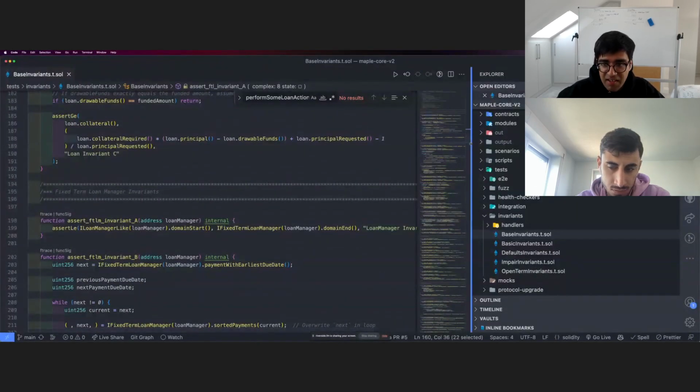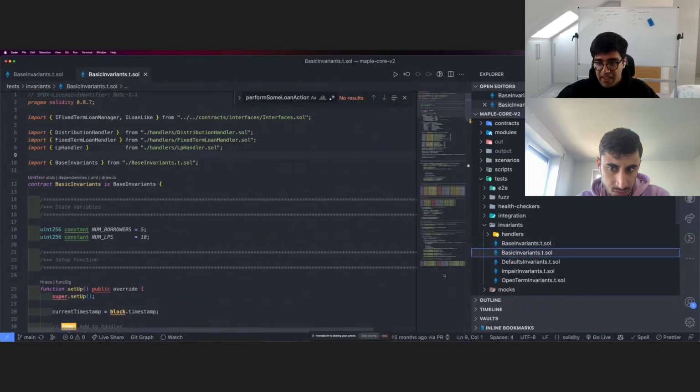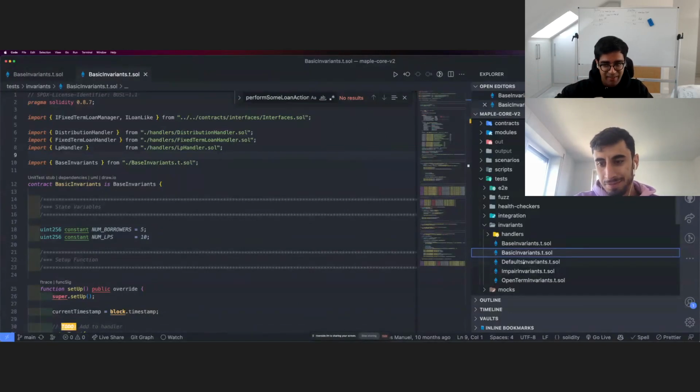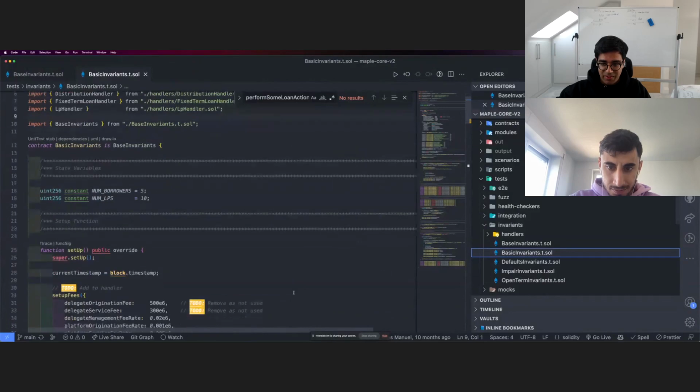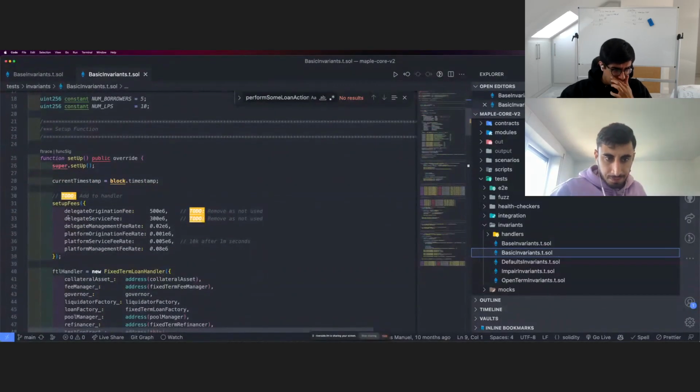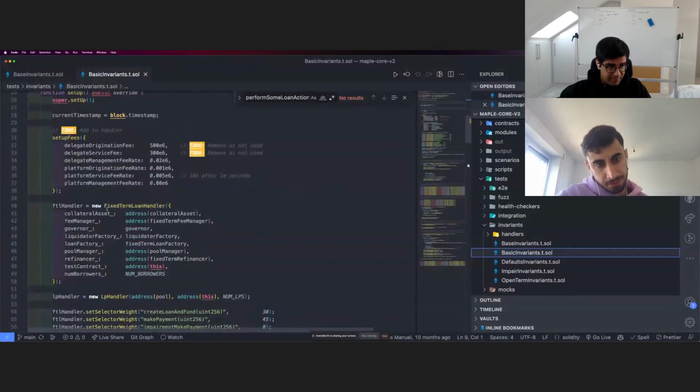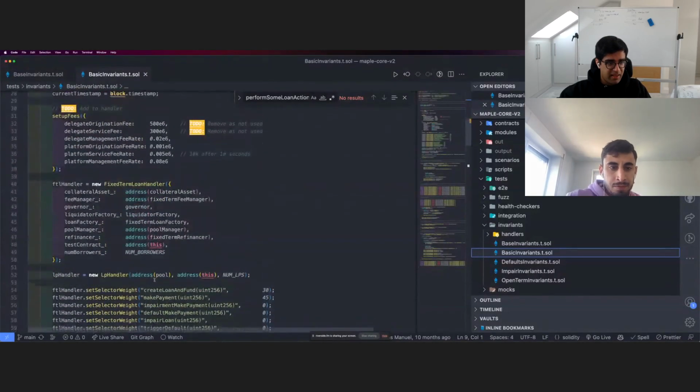So this contract basically just has assertions defined. Then we inherit this into our basic invariant contracts. We call it basic because it's not testing more complicated things like defaults or impairments. Those are separate over here. What you can see we do is our setup where we initialize handlers. You might already be familiar with handlers, but handler contracts are important to help the Foundry invariant test suite understand how to hit your contracts.